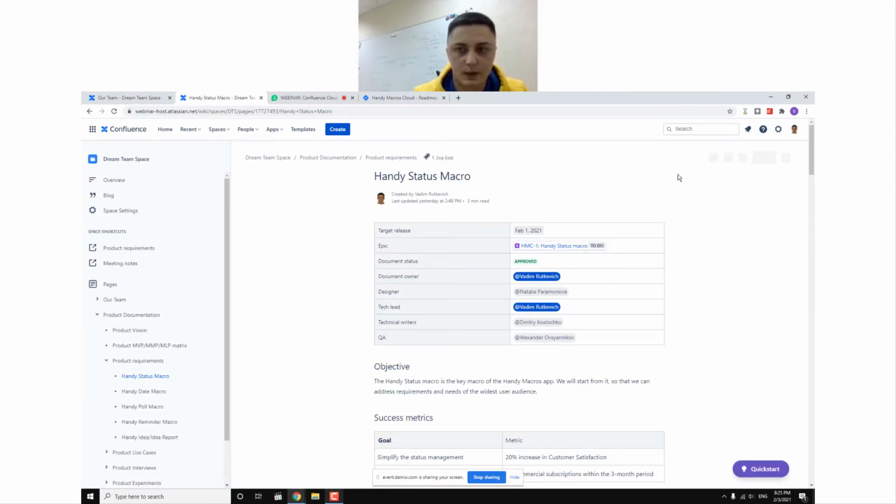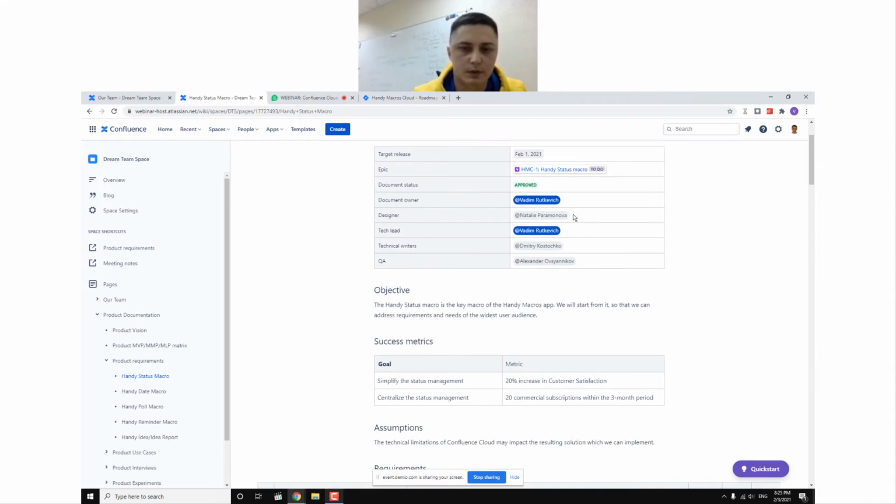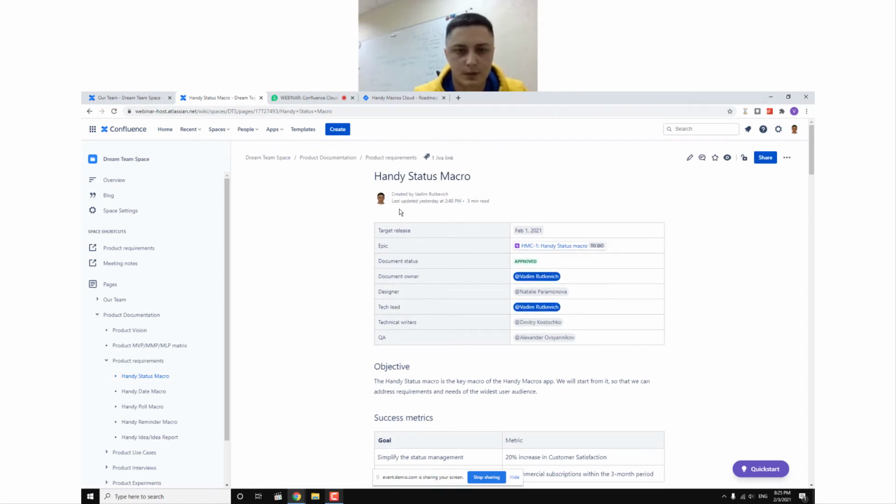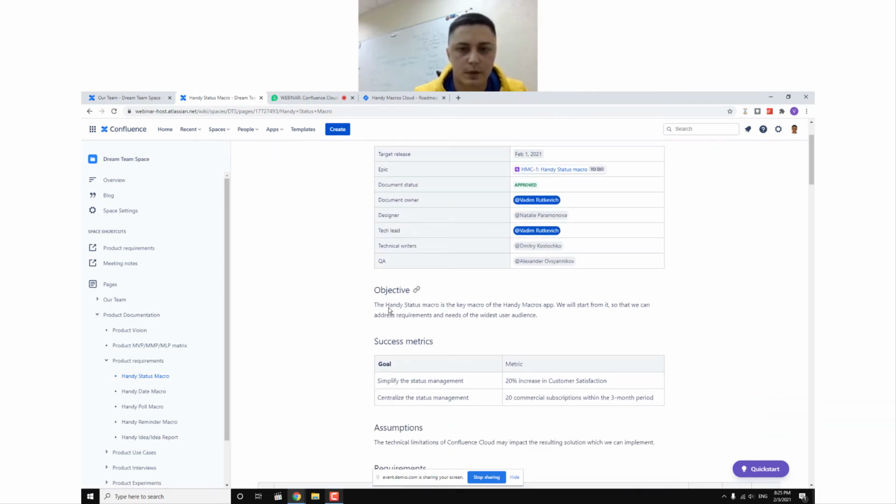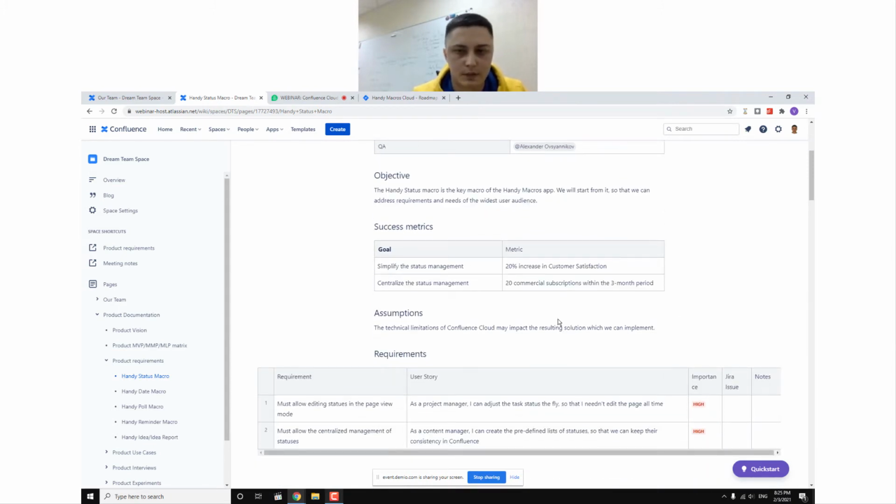If we just edit our page, we can see, if we open our page, we can see that it contains a lot of information about a stage within our product development that we want to implement. So we have information about the release, we have information about objectives which we want to achieve with introducing this piece of information. Of course, we have success metrics.